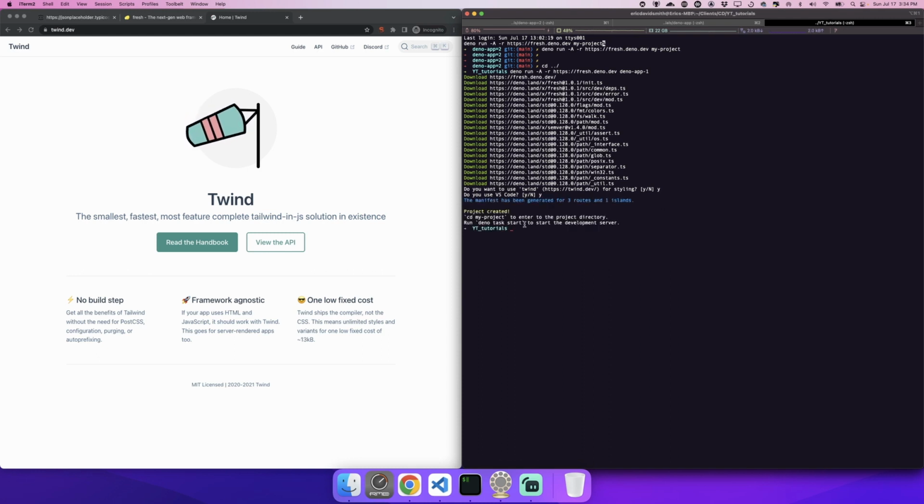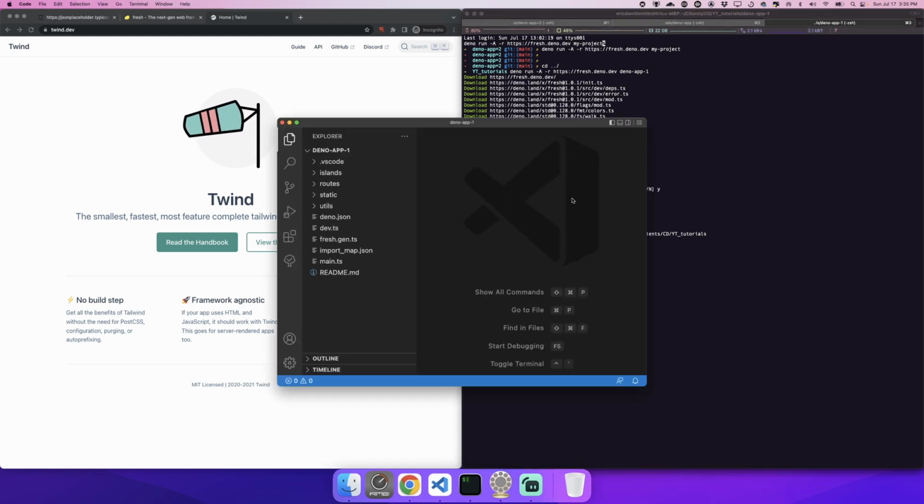Okay, created the project. You'll notice that it says CD my project, but clearly our project name was Deno app 1. So maybe they just forgot the variable here in the shell script. But let's just get in there. So we'll CD into that directory. Whoop, CD into Deno app 1, and we'll go through what it gives us.